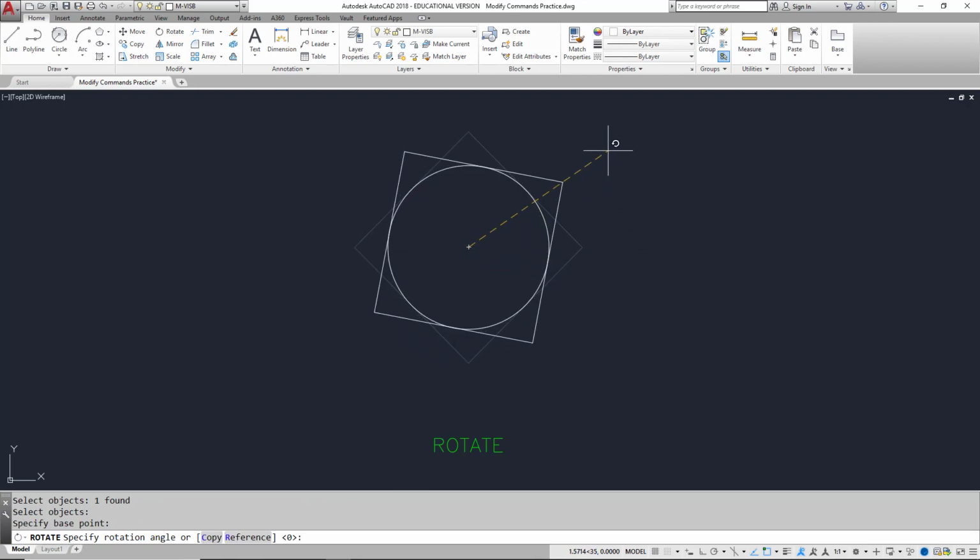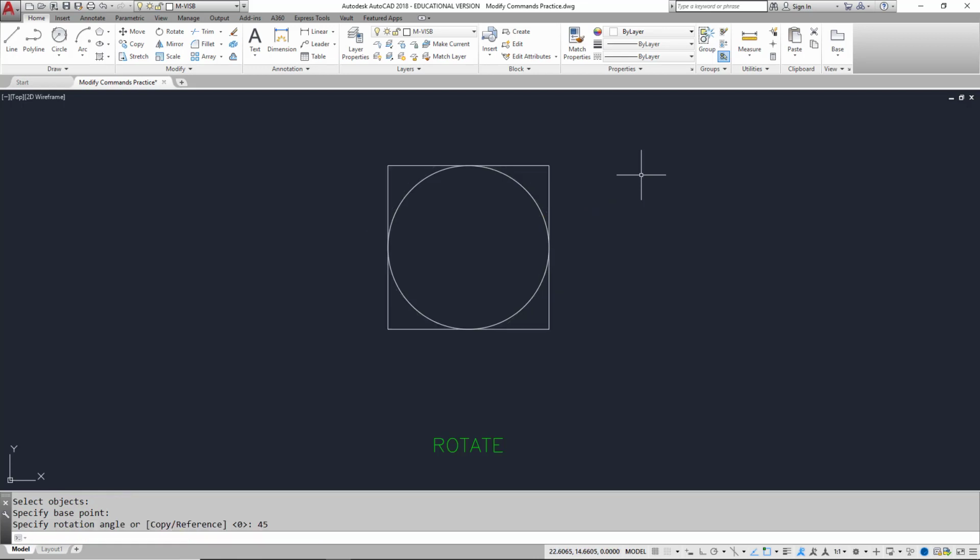And now you can see that as I move my mouse, the square will rotate. I can either eyeball it and find out where I want it to go, or I can type in a number. In this case, if I type in 45, it will rotate that rectangle 45 degrees.